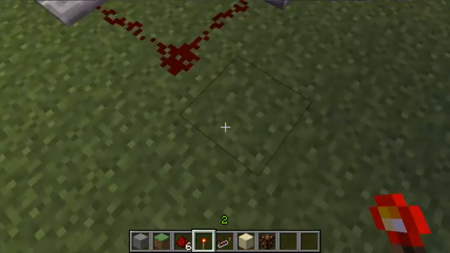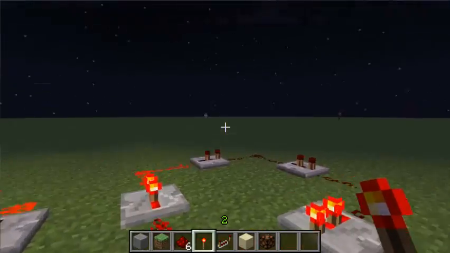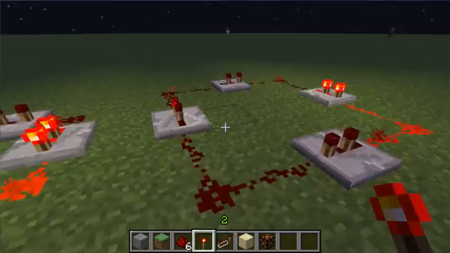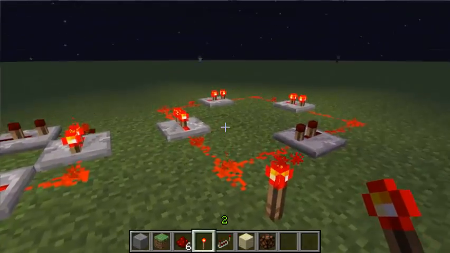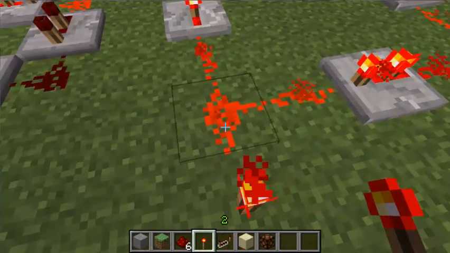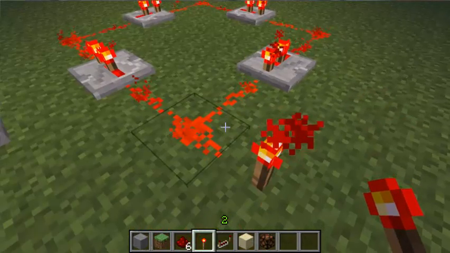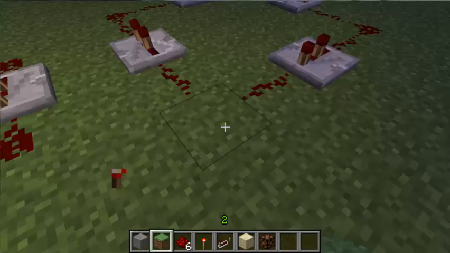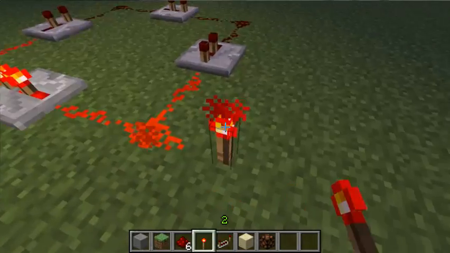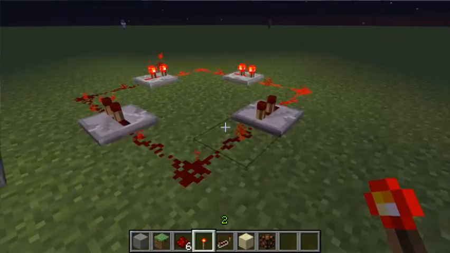And you have to destroy the redstone torch before it makes a complete circle circuit. Because if I just leave it, watch, it sends the signal, and this signal sets this signal, which is making it permanent on. That's not what we want. We do not want a permanently on loop. We want it just to have one signal going around.